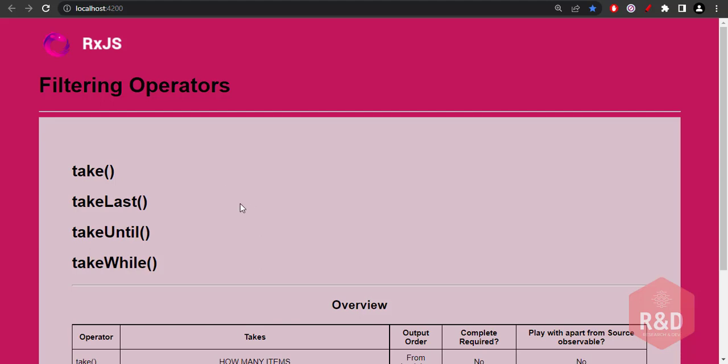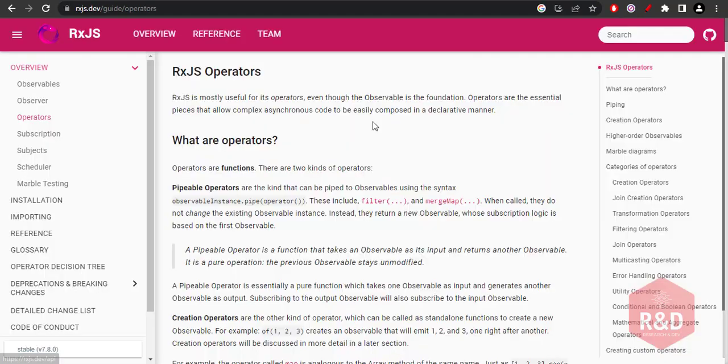Hello viewers, in this RxJs filtering operators series, we are going to cover all filtering operators. In this video, we are going to cover these take operators. I hope you know all about RxJs operators. These RxJs operators are mostly used to handle observables. For more explanation, you can refer to this document.